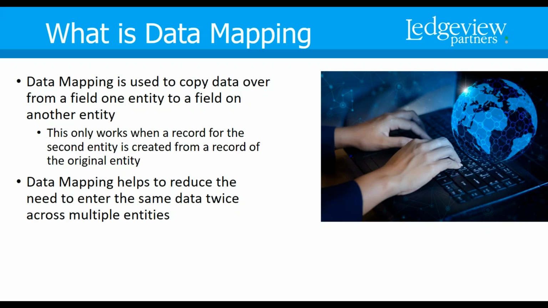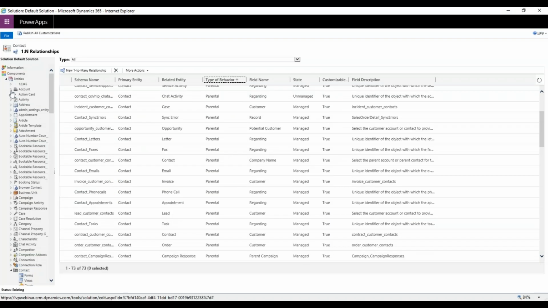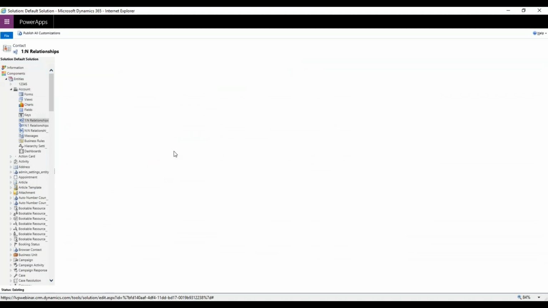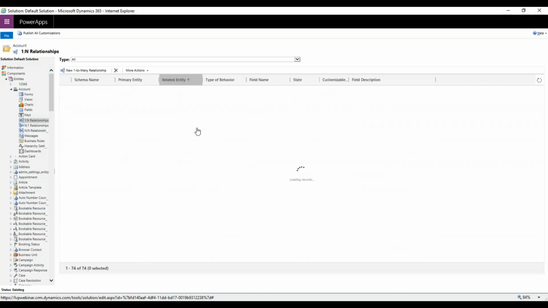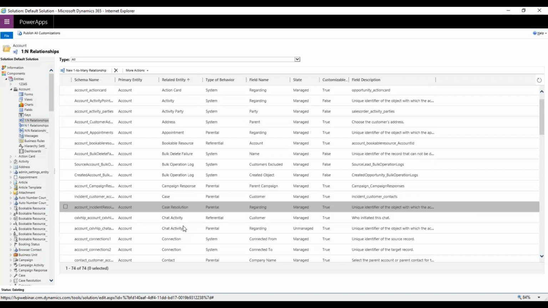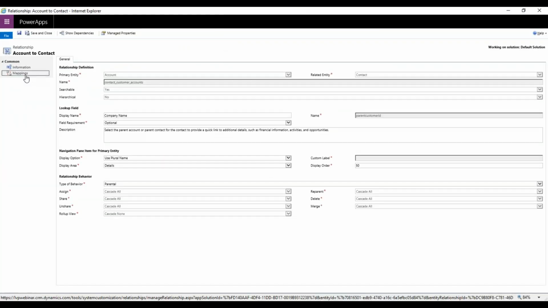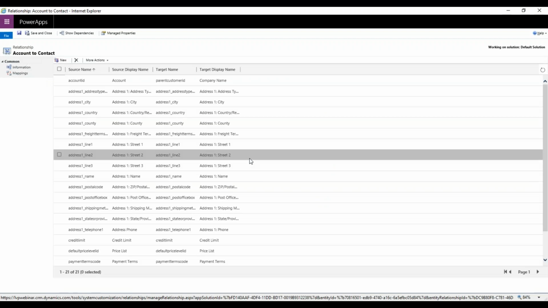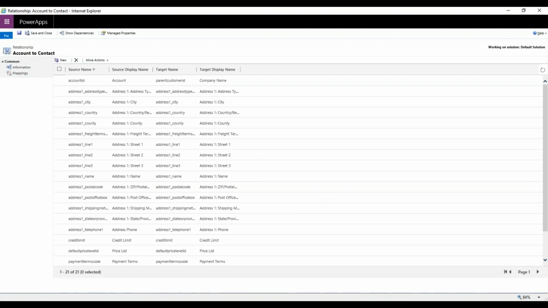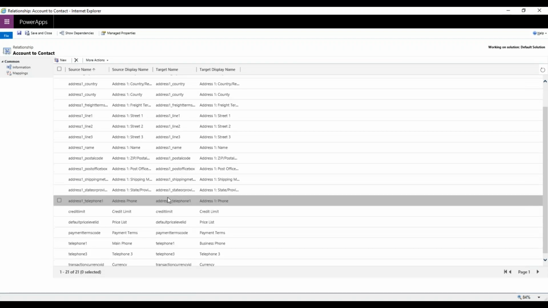Now, to set up the data mapping, same exact area, one-to-many relationships. So we just go right back in here. If we wanted to go account to contact, we expand account, one-to-many relationships, sort by related entity, come down to contact, double click, move this over, mappings. And then we can either sort by display name, target name, see what's already in there. Very important to see what's already in there because you don't want to recreate the wheel.